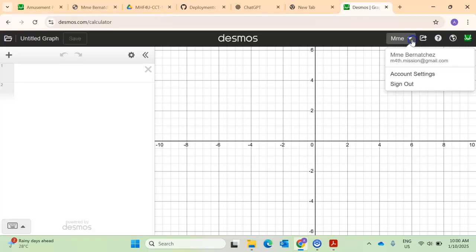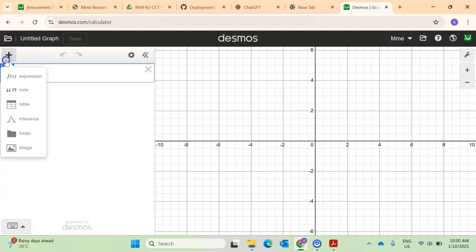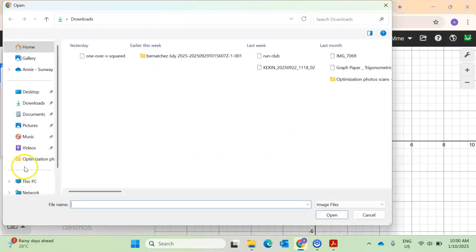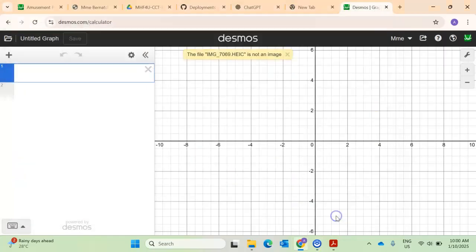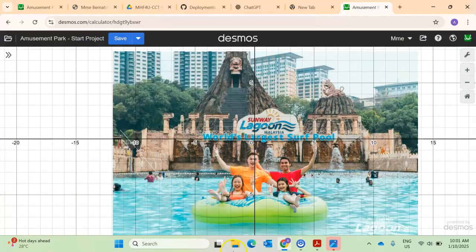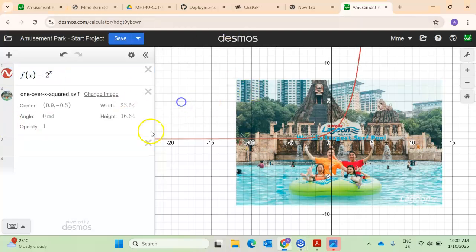So firstly, I make sure that I am logged into Desmos under my account. You must do the same, otherwise you won't be able to save your project. And then I had found the image online, which I can now add to Desmos by clicking here, adding image. So you should first download the image that you want and then import it to Desmos. After that, I knew that the parent function I wanted to use was 2 to the power of x, so I went in and typed that in.